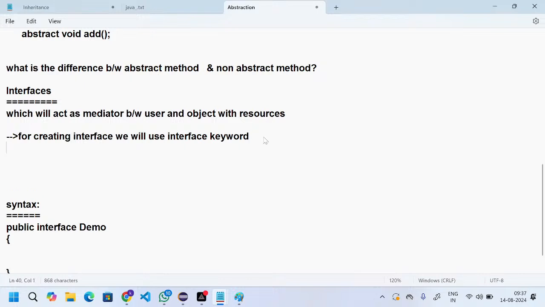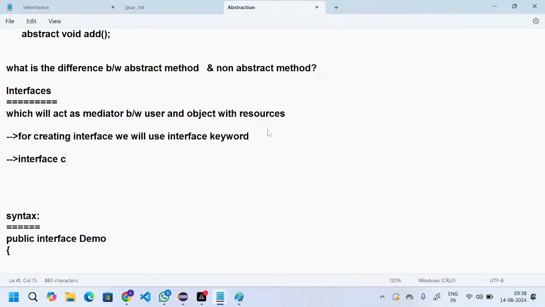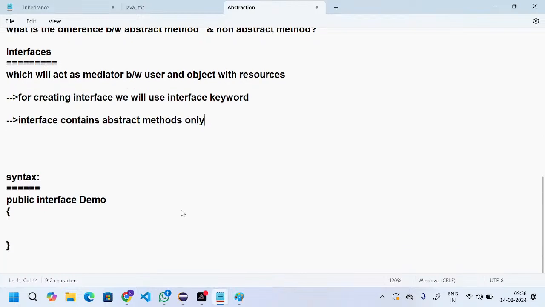Next point is, you like it or don't like it, an interface always contains 100% abstract methods only. Interface contains abstract methods only. Are you guys clear with my point? This is the interface, right?